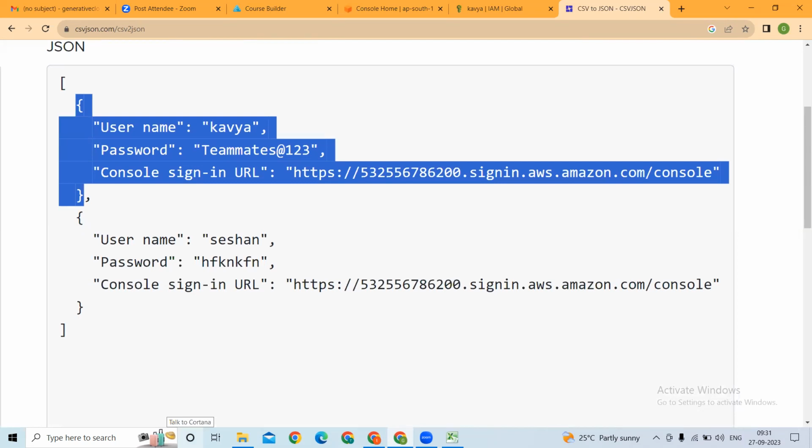JavaScript Object Notation is a way we write the structure of data. That's another way of writing a structure of data. So however many rows it has, it can have key value pairs.